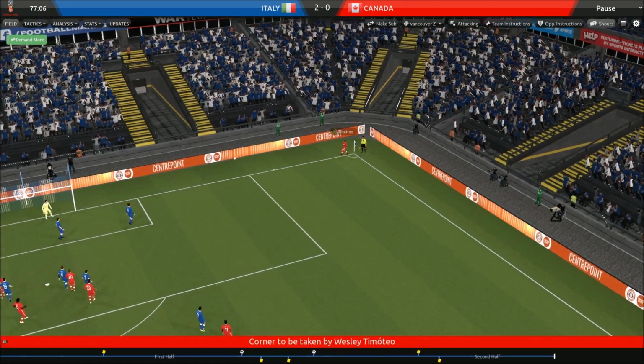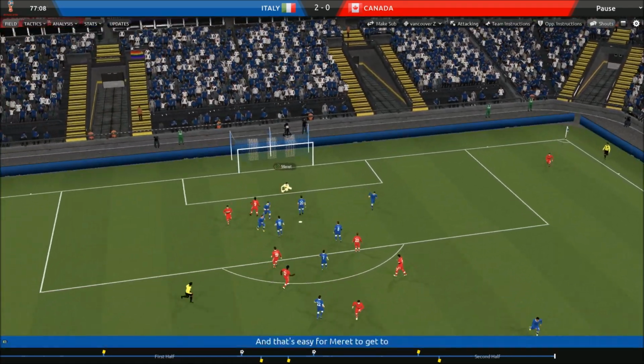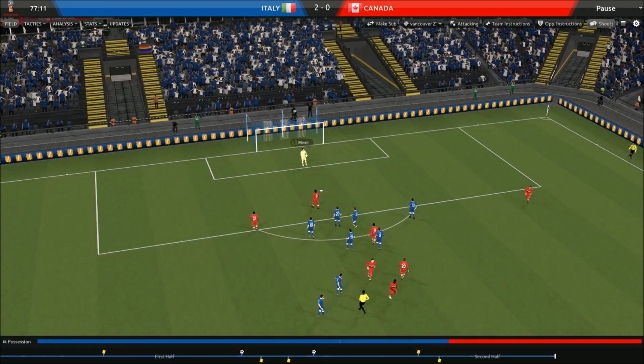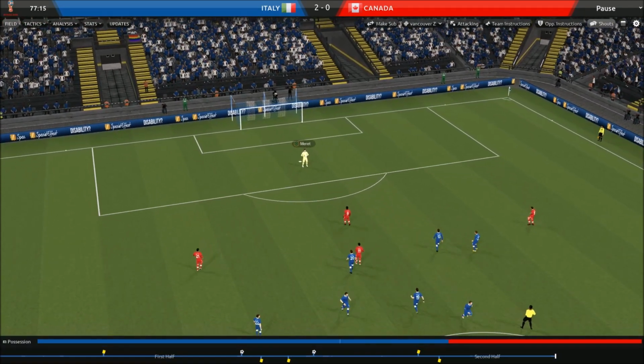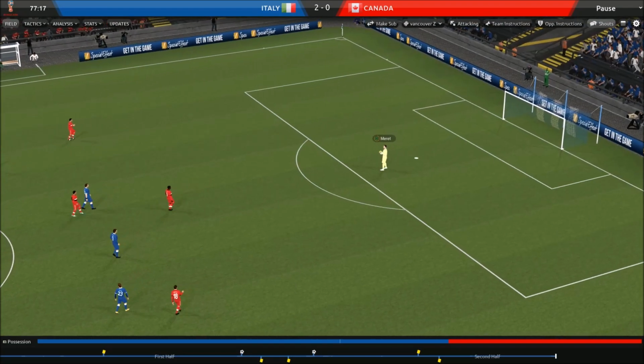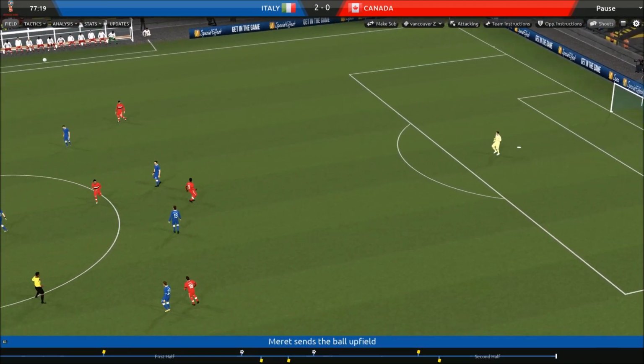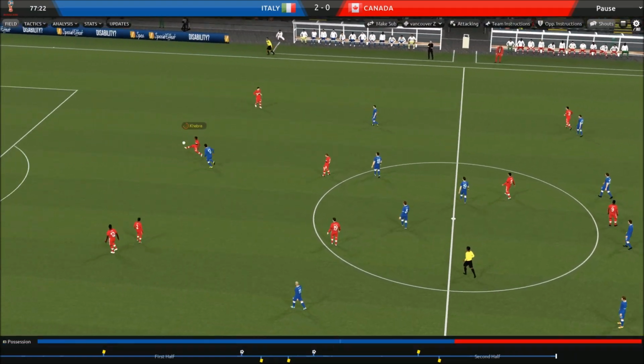Timoteo on the corner. Sends it in. Straight to the keeper, Merritt. Nice grab. Very aware by the Italian keeper. 77 minutes. It's now or never, boys. Let's go. Big boot downfield.